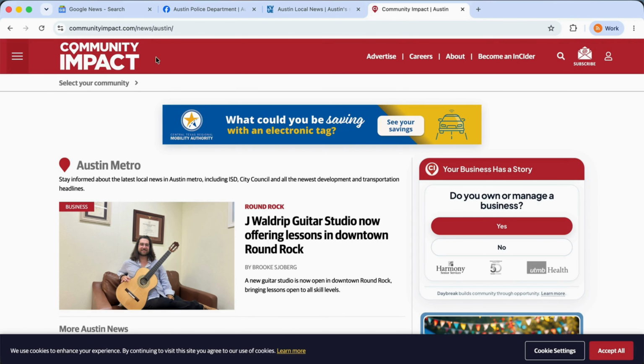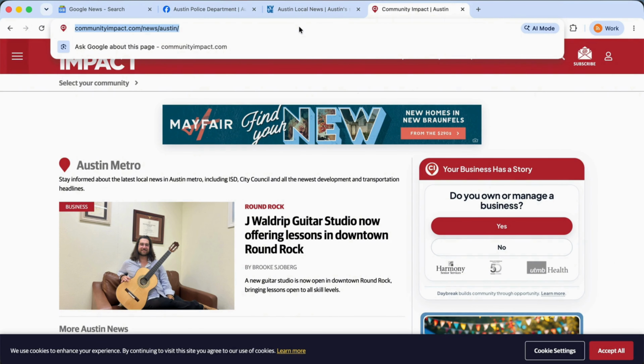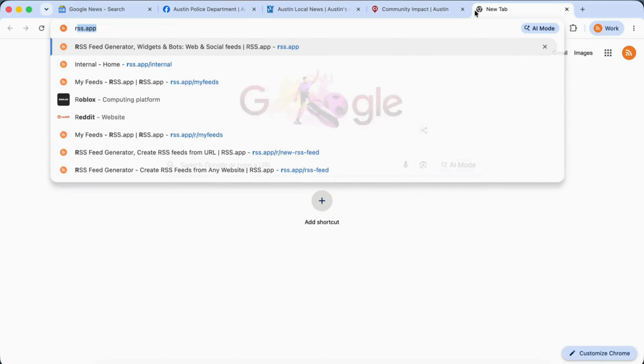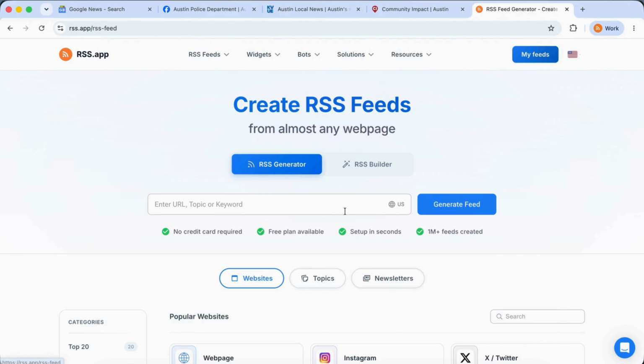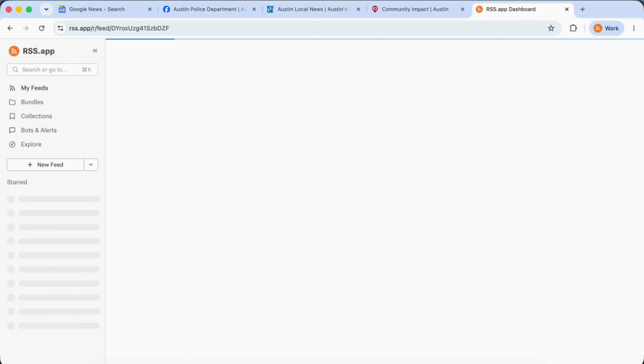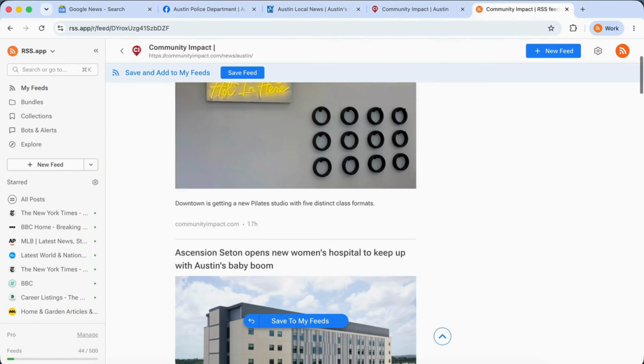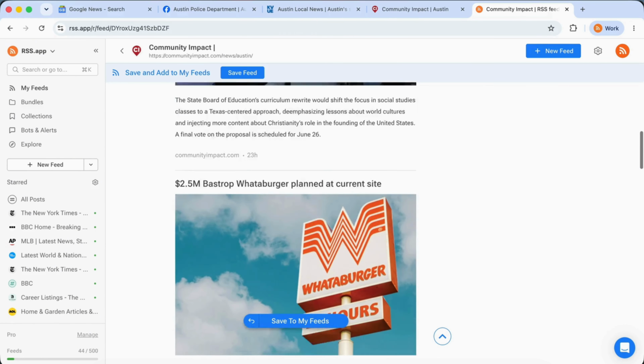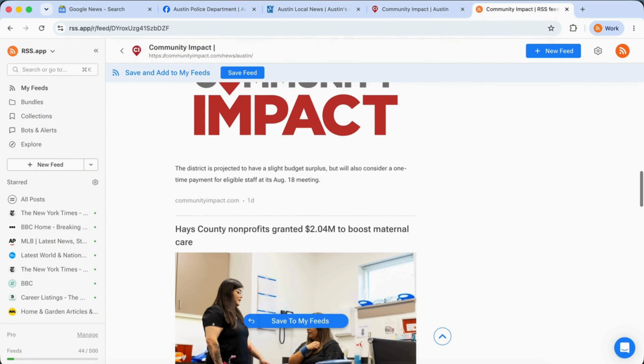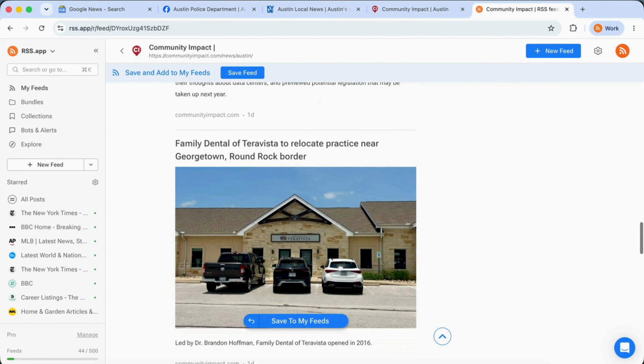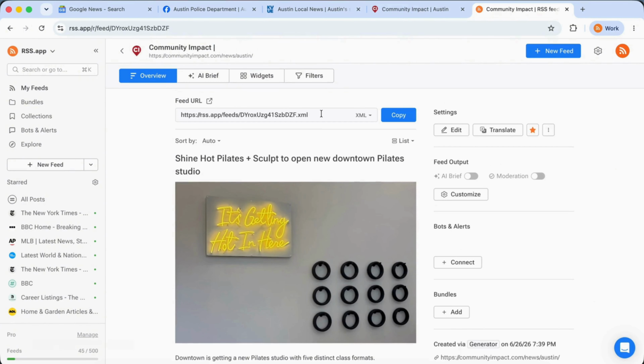Once you've found a source you'd like to include, simply copy its URL and go to rss.app. Paste it into the RSS generator. RSS app analyzes the page and creates an RSS feed for you. Think of an RSS feed as a structured version of a website that automatically updates whenever new content is published. Once it's created, RSS app keeps collecting new articles for you automatically.